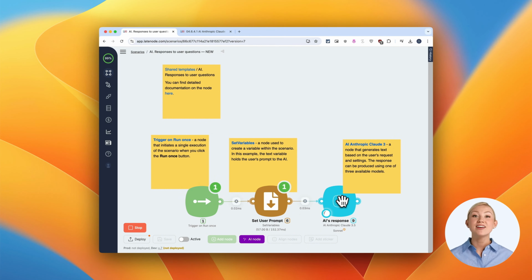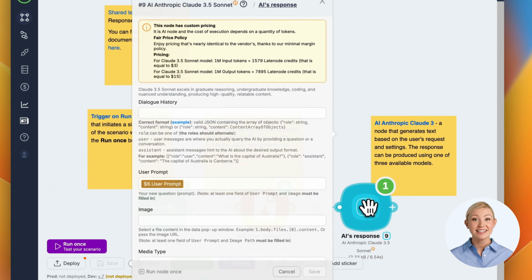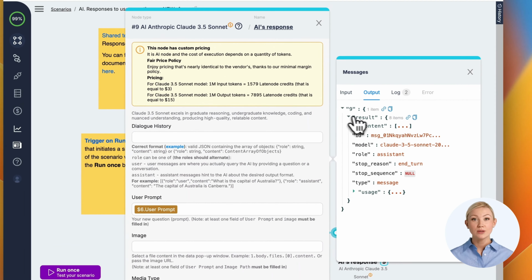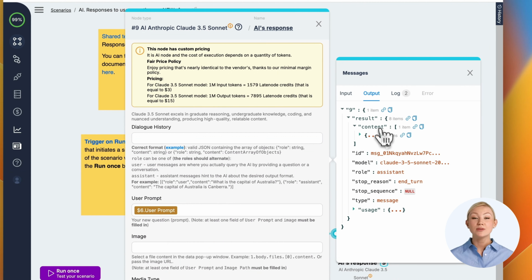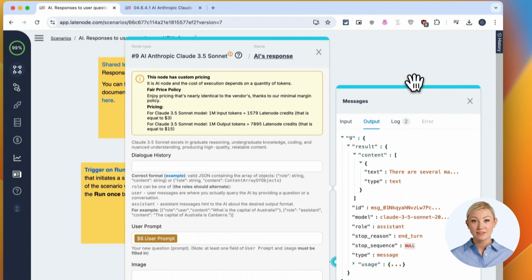The beauty of Claude is its ability to understand context and provide nuanced responses. Whether you're looking for quick answers with the Haiku model or deep analysis with Opus, this scenario has you covered.